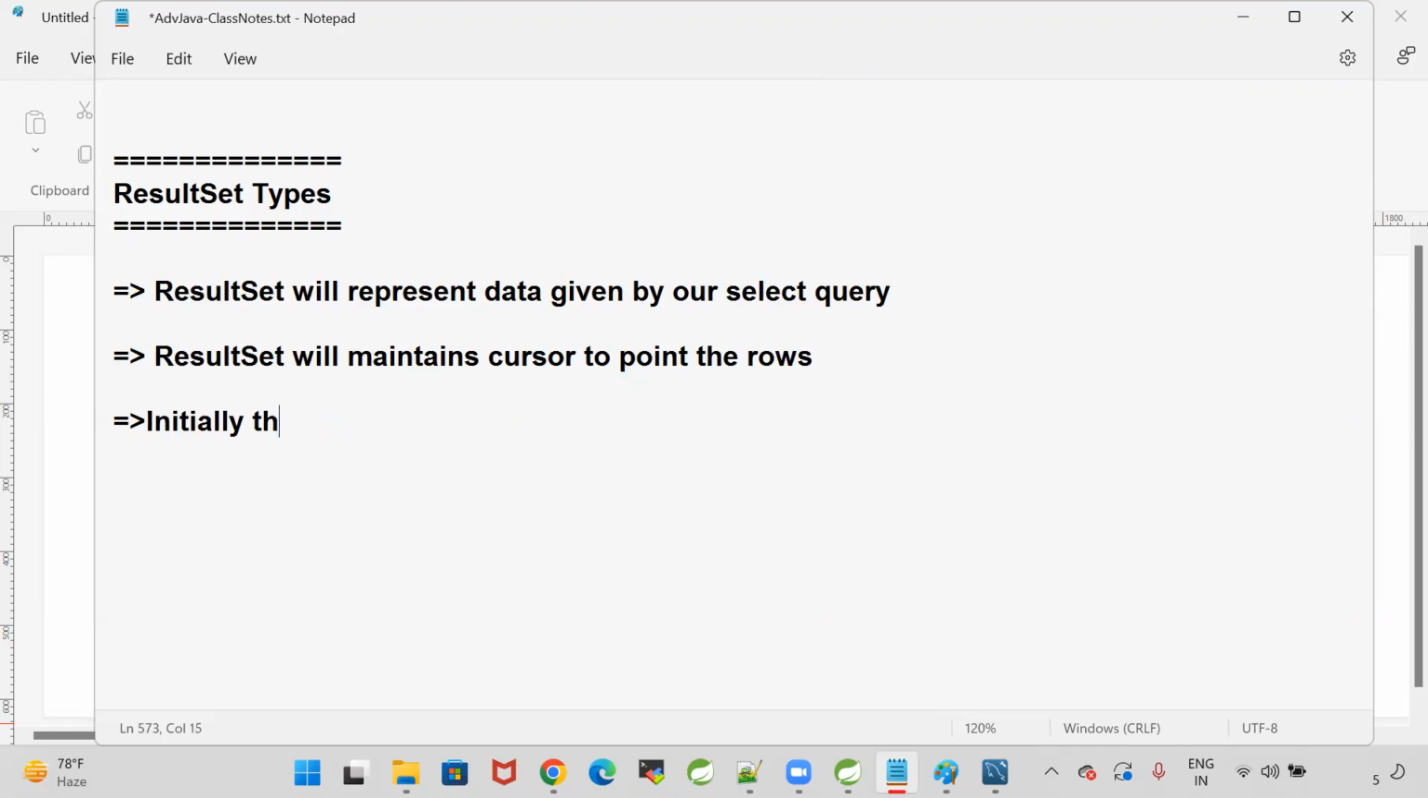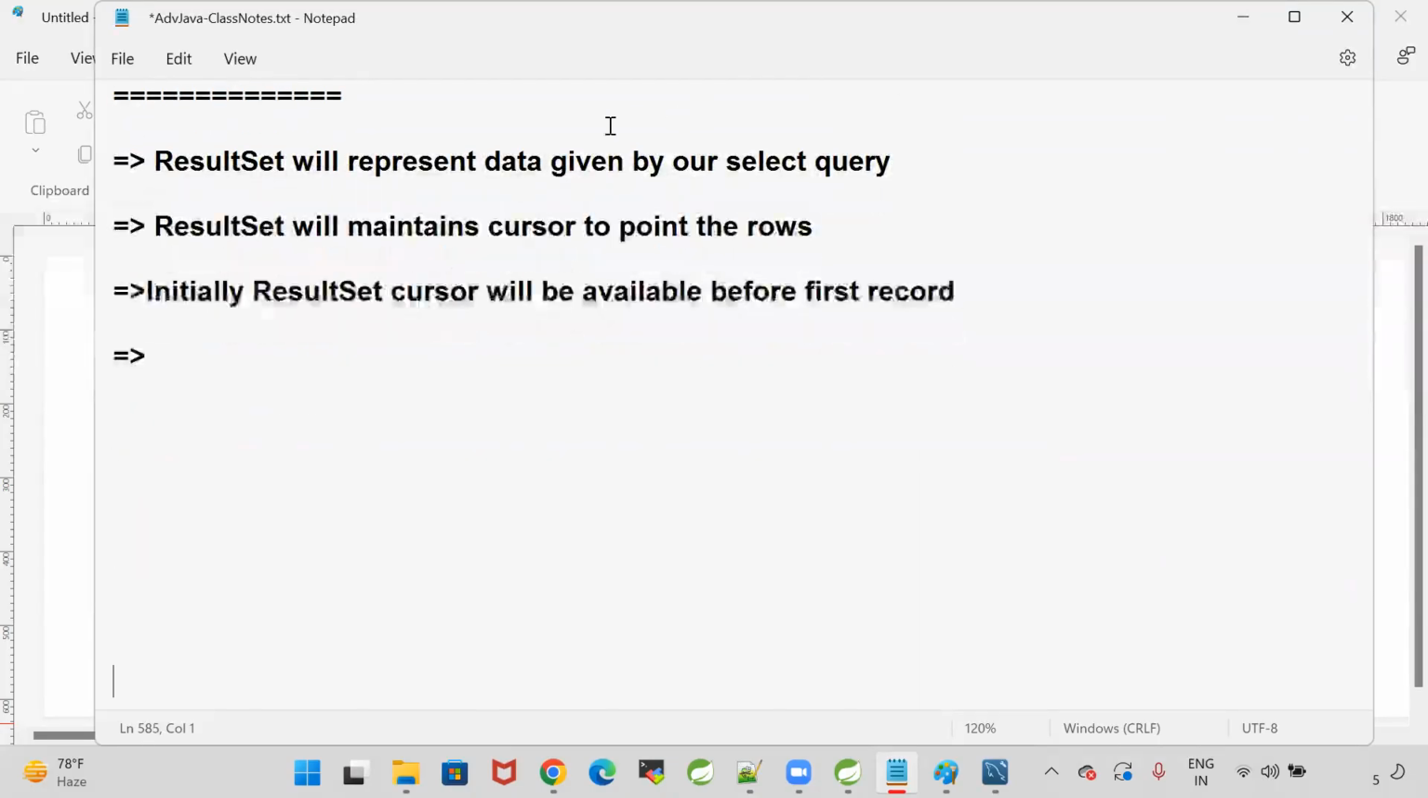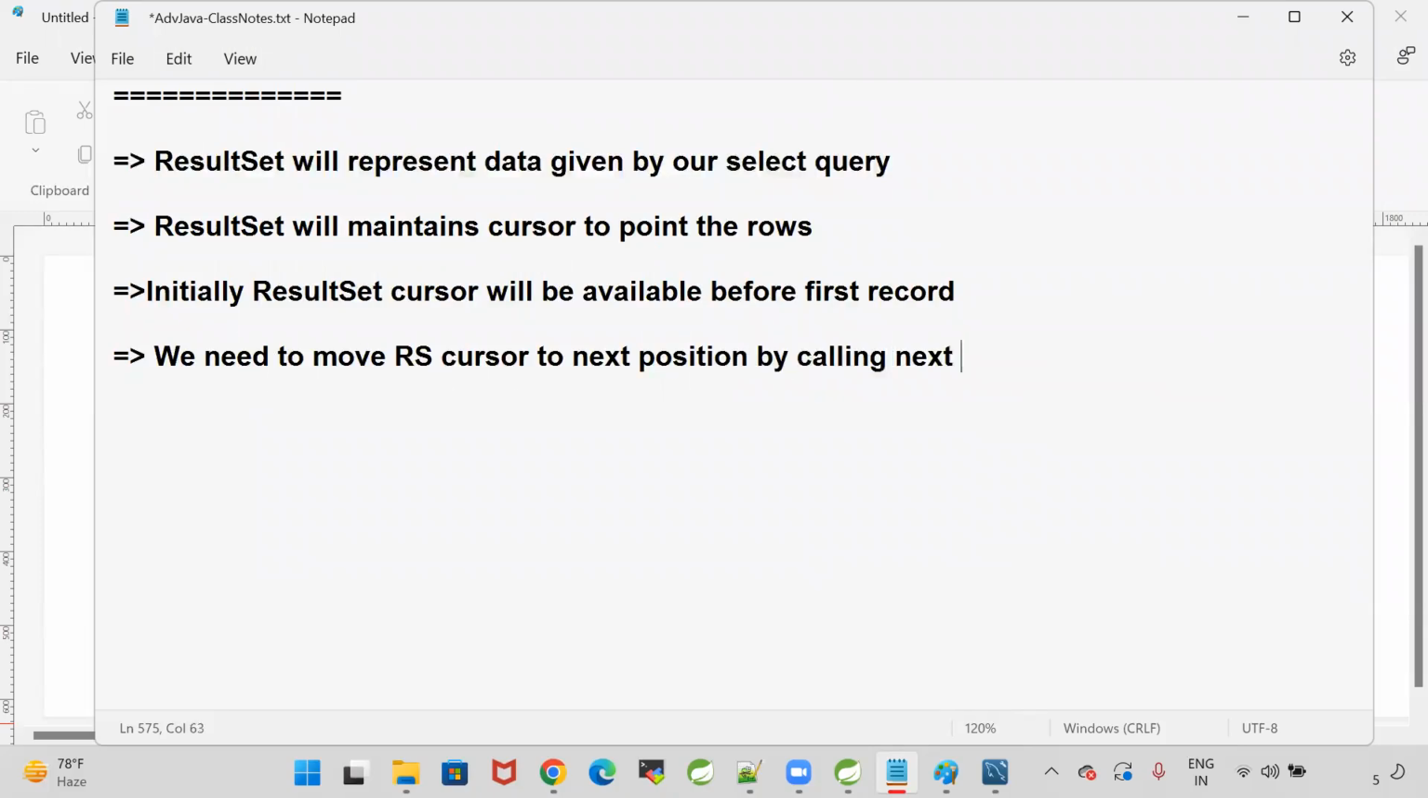Initially, the result set cursor will be available before the first record. We need to move the RS cursor to the next position by calling the next method.